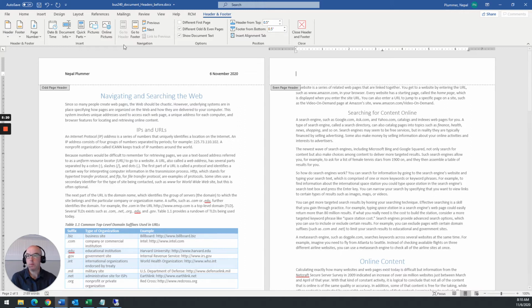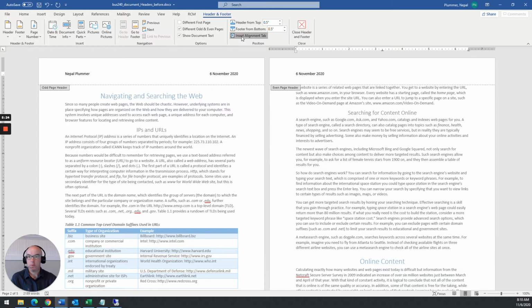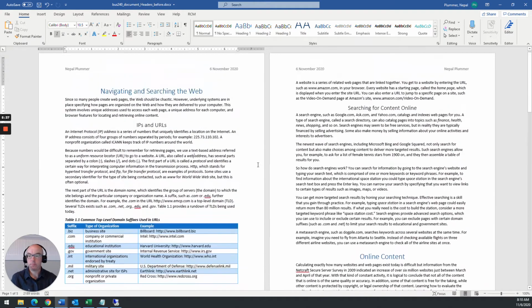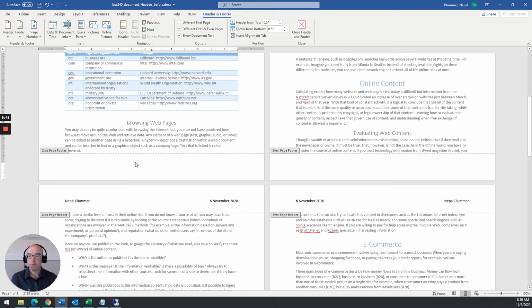So on this one, I'm going to put the date first. Then I'm going to do my alignment tab. I'm going to type my name. If I double click back in the document, you can see that now the headers are alternated. And then I'm going to double click to get into my footer.